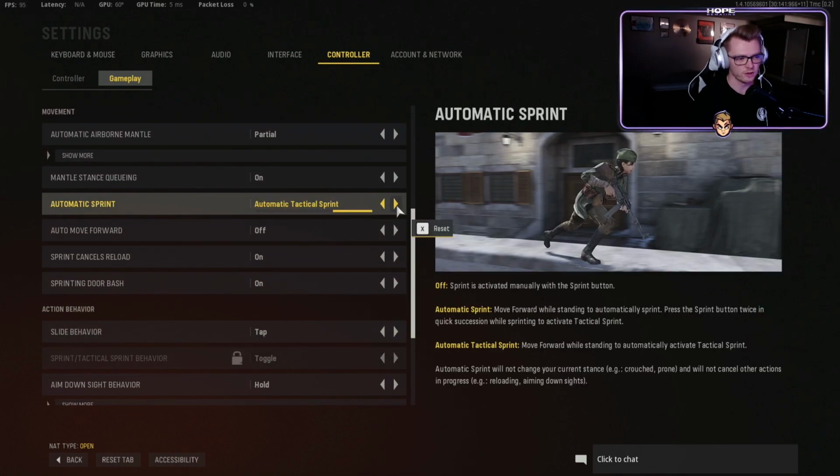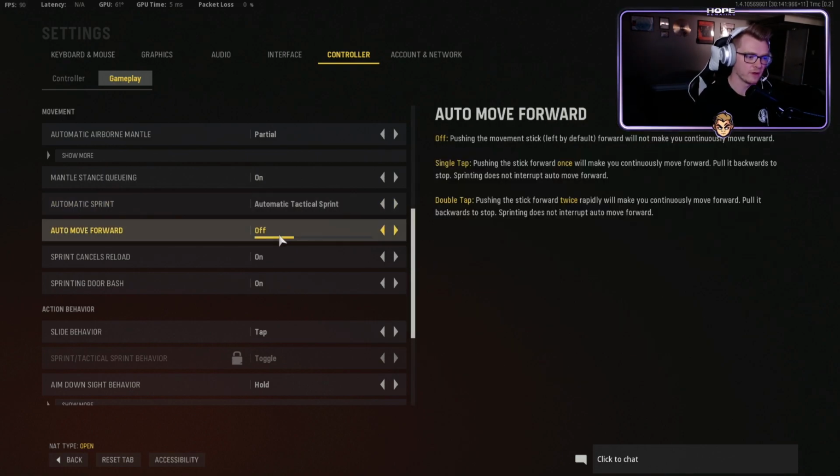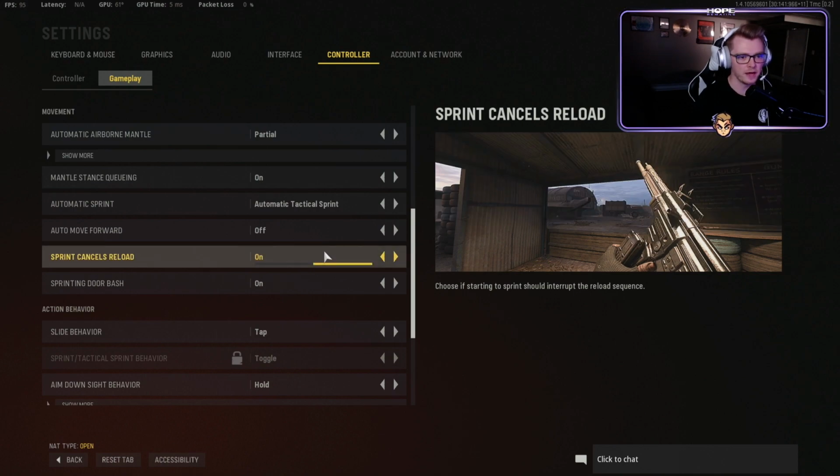The automatic sprint, I have it on automatic tac sprint, similar to Warzone. You can change this to whatever you like. I just prefer the tac sprint, so I'm not mashing my left analog stick all the time to tac sprint. So that's just my preference. Auto move forward, I have that off. Sprint cancels reload, I have that on.